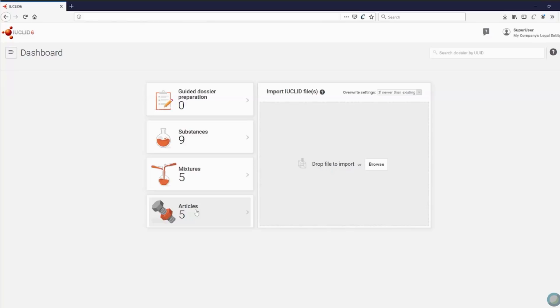Here I am on the main dashboard of Euclid. A new article entity has been added on the Euclid dashboard and as such is now one of the core parts of Euclid alongside substances and mixtures.